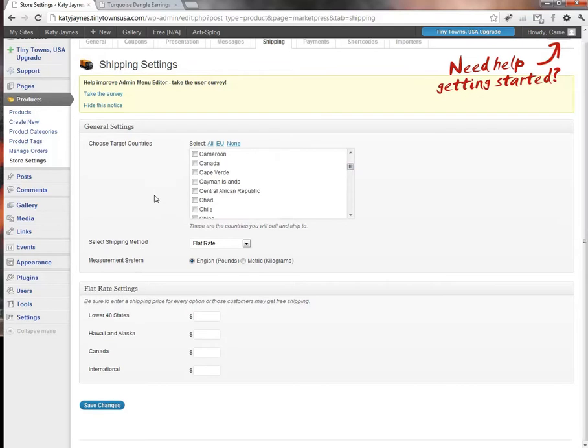Now there are two ways to ship. You can either use a flat rate shipping cost, which everything that you ship is going to be, let's say, $5. And then you saw when we were entering products that if it is an excessively heavy item and you want to add additional shipping to that, then you can do that when you're entering that product. So we're going to do flat rate for this one.